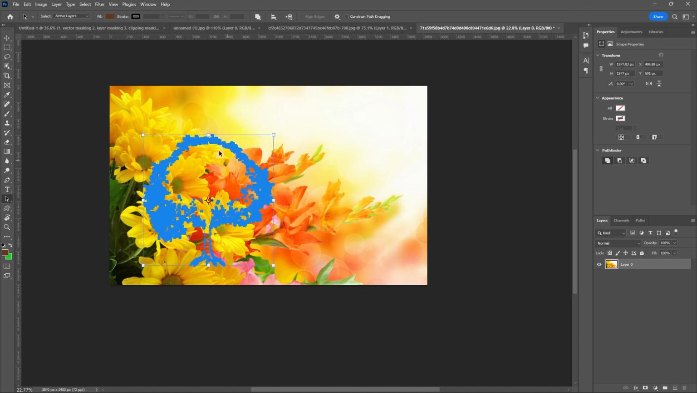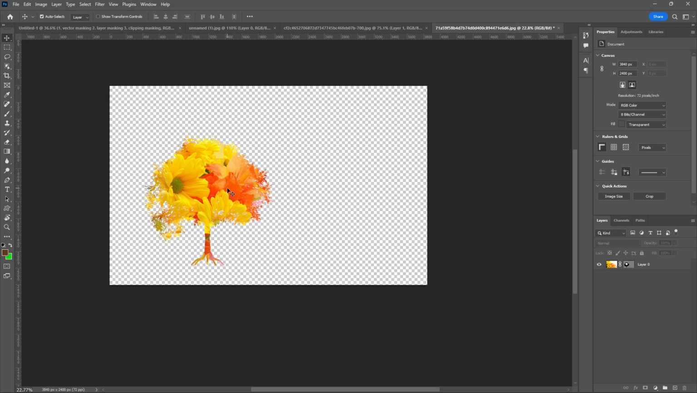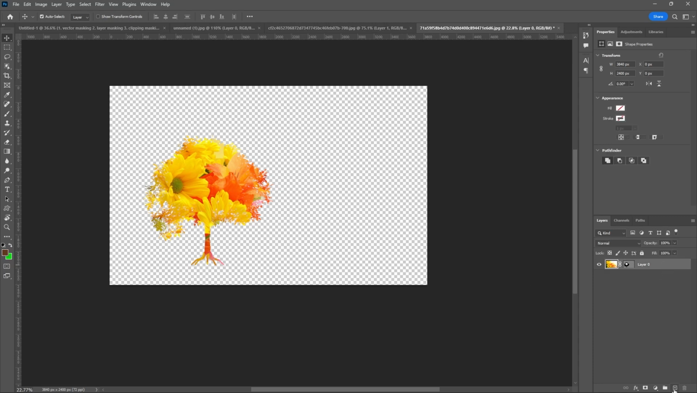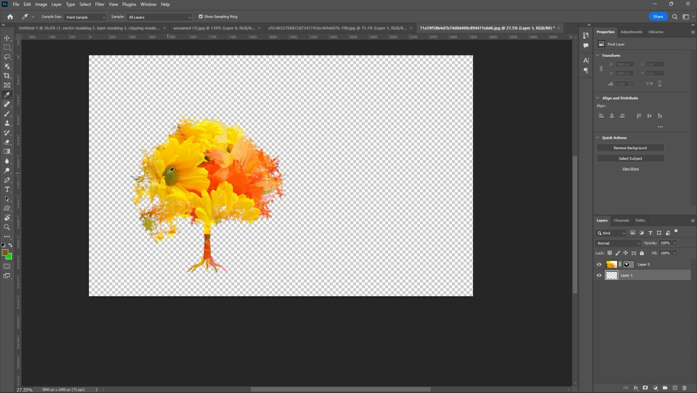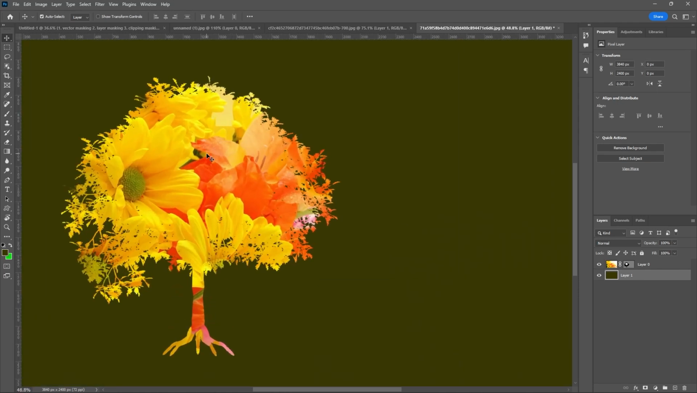After that, come to your custom shape tool and click on the mask button in the options bar. Now see, this is your beautiful colorful flower tree, right? Then again add a new layer here, drag that layer down, and add any color. This time I'll use something like dark green, whatever your color. I'll choose this bit dark. I'm using Alt Backspace. Now see, this is beautiful, right? A wonderful tree was created.